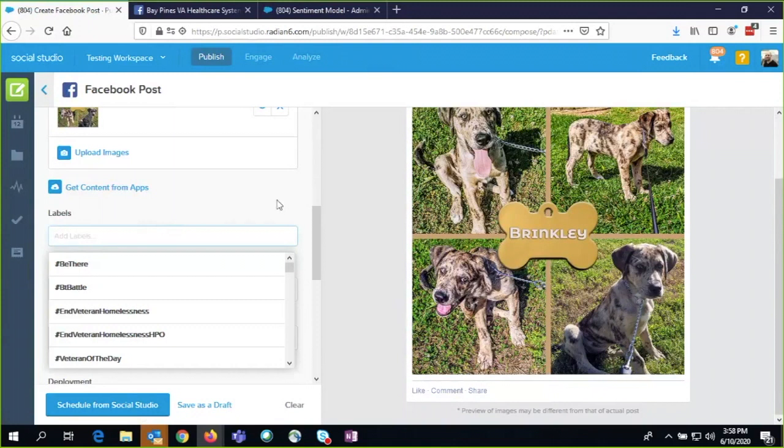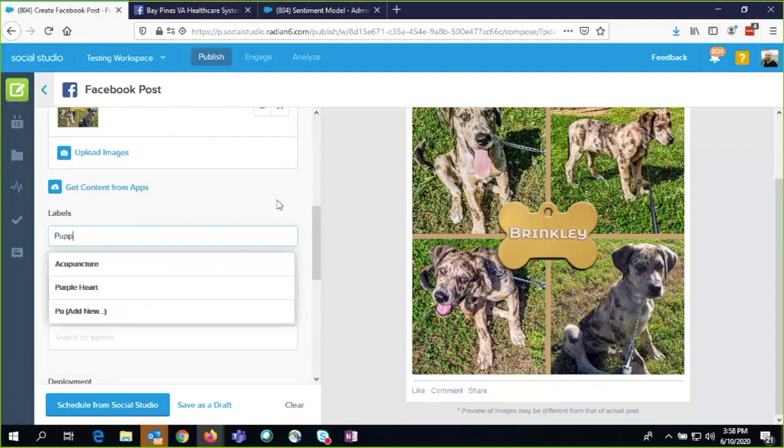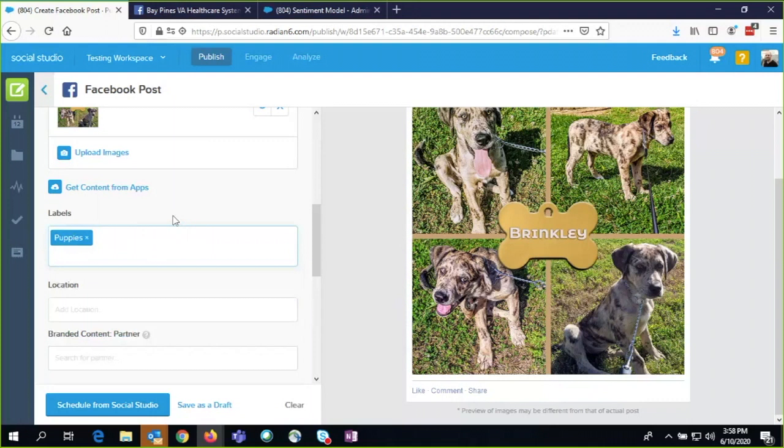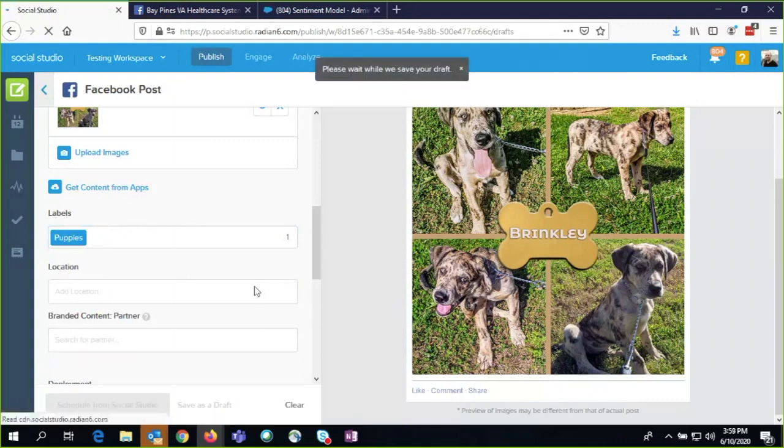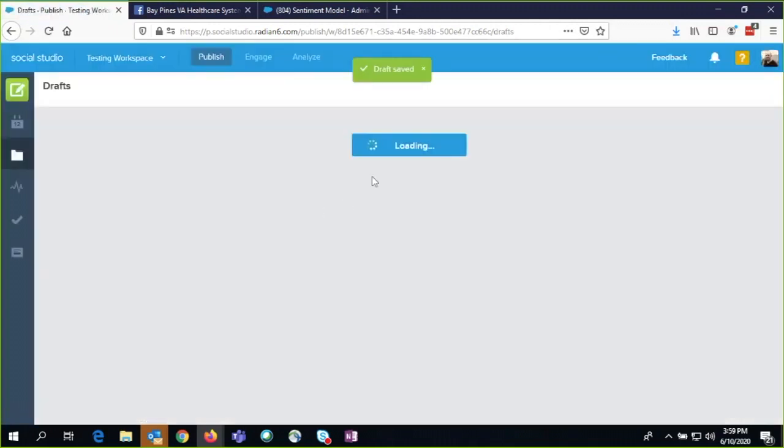But let's say, all right, here's a label. What's this post about? It's about puppies. So I'm going to put P-U-P-P-I-E-S. Puppies. So now it's a label about puppies. And if I wanted to run a report based on the puppy campaign, this one now officially has a label of puppies, and I can get some engagement metrics for it. So I'm just going to save this as a draft because obviously I'm not going to publish this. But that's how you add a label.